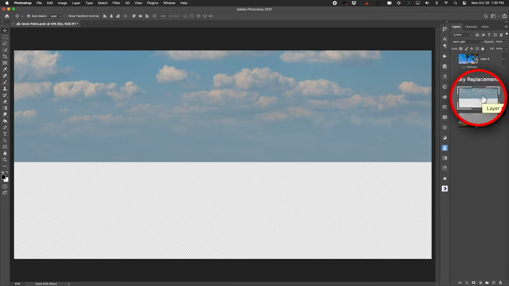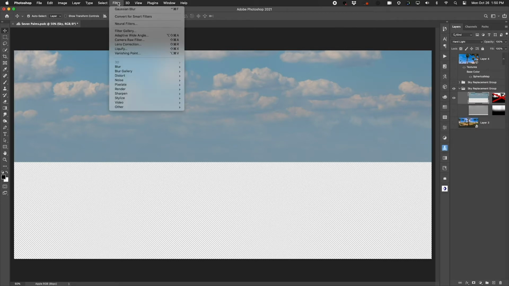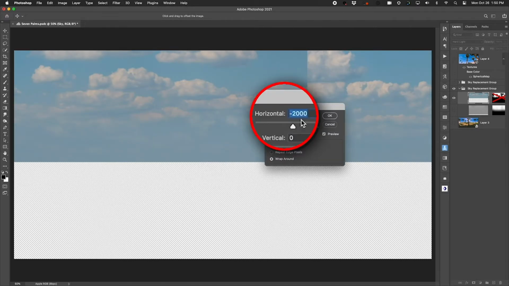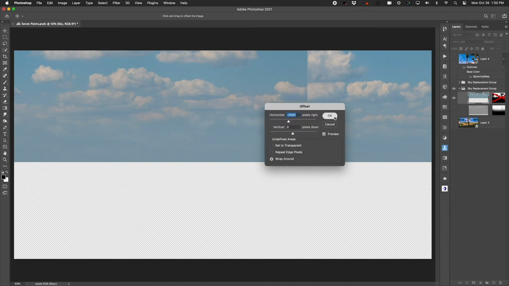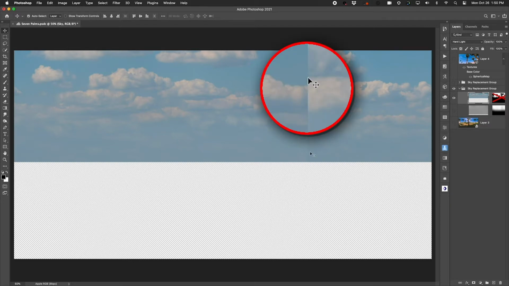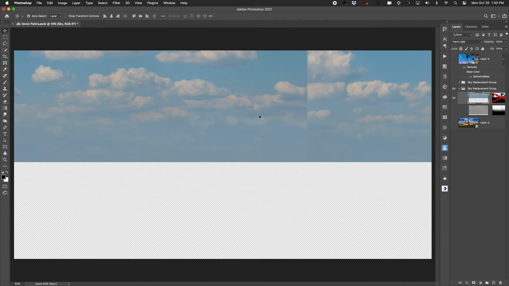Here's how we test whether the clouds wrap around on themselves. We go up to our Filter menu, down to Other, and over to Offset. Notice my current offset is -2000 right here. I'm going to click OK. So now you can see the issue. There's an edge right here between the two halves of this image. It does not wrap around on itself, and in a 360-degree world, we need the clouds to connect.